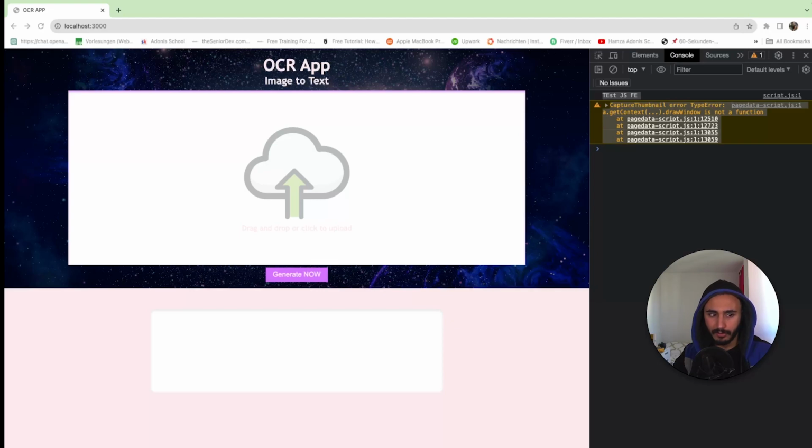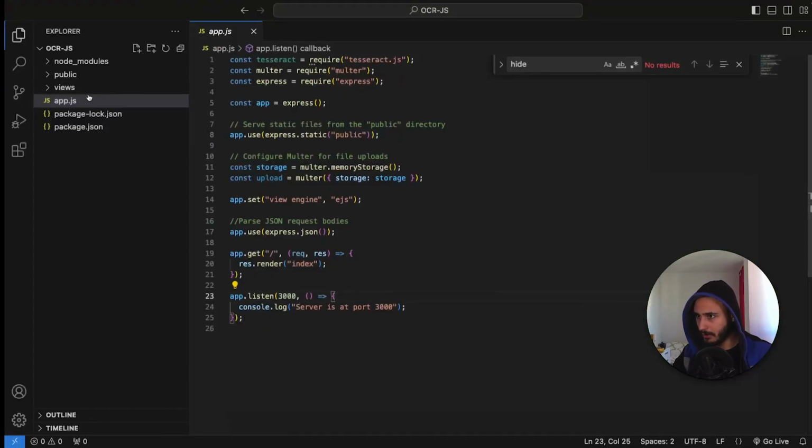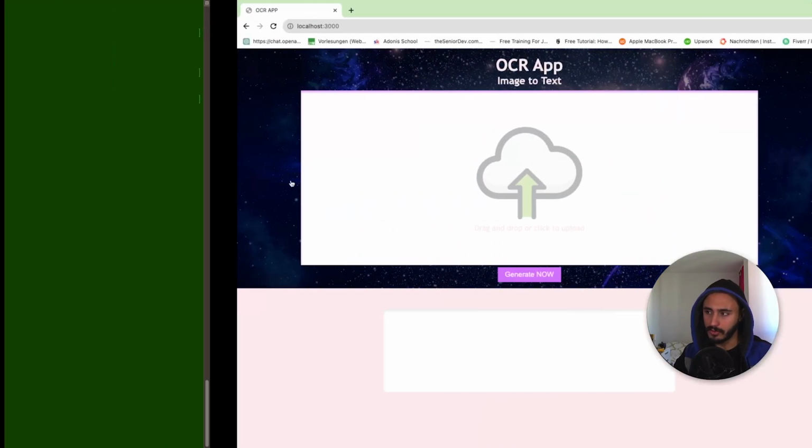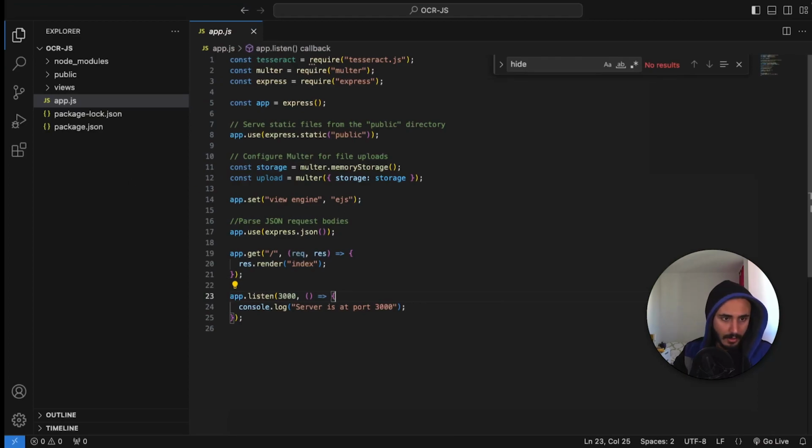Let me finish the front end first, right? So we want to be able to drag and drop files here. That's one. Or we need to be able to click on it and choose the file from our PC.